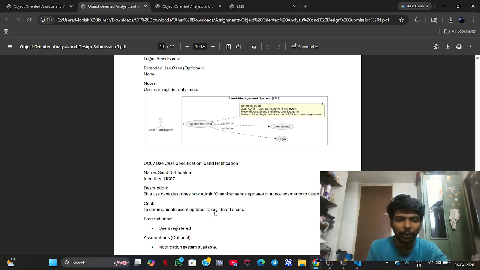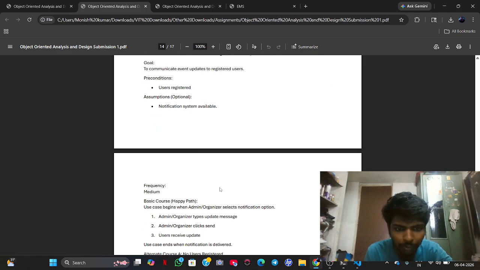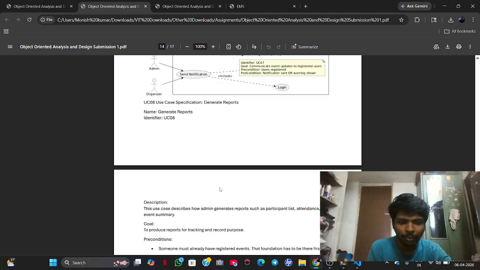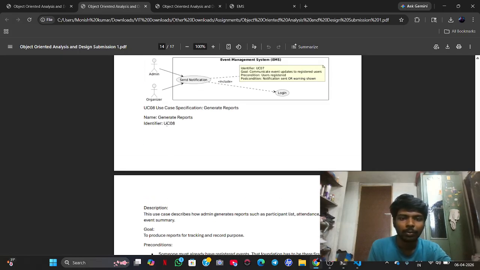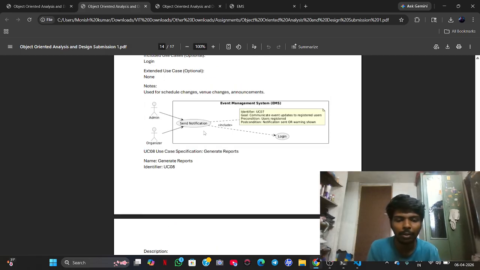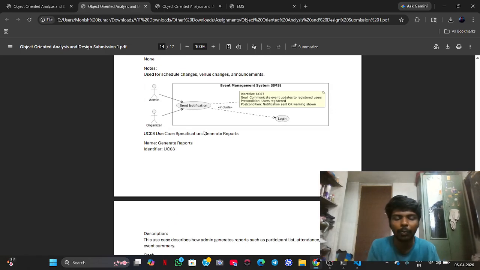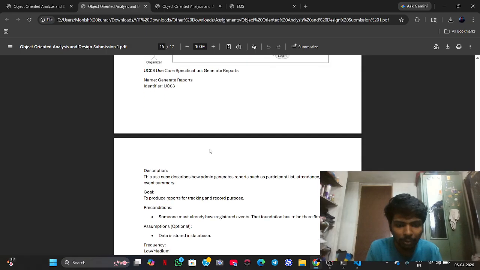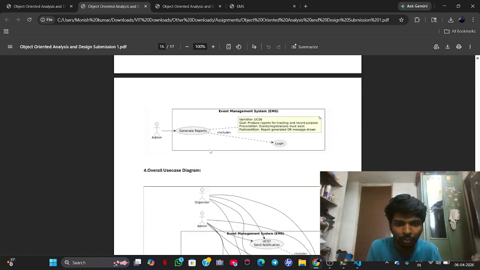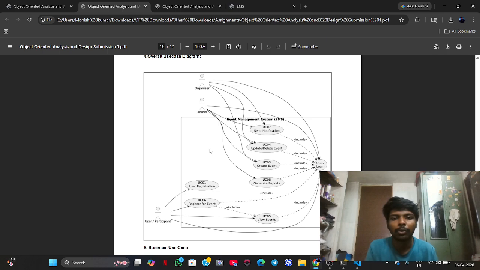If I register for any event, my system sends an email saying you are successfully registered for the event, like that. And eighth one is reports. Reports mean which users registered for what events and how many users are registered, like that. This is the overall use cases.